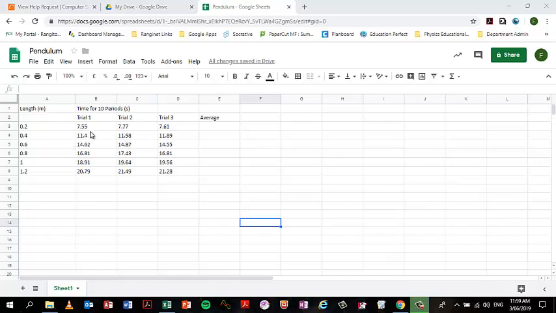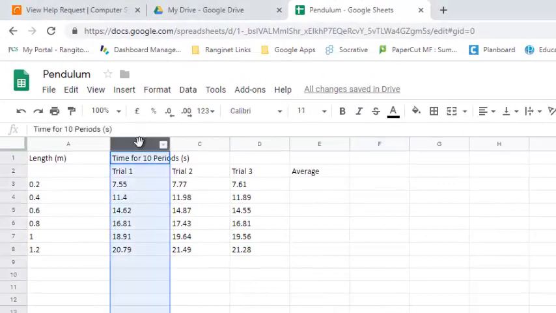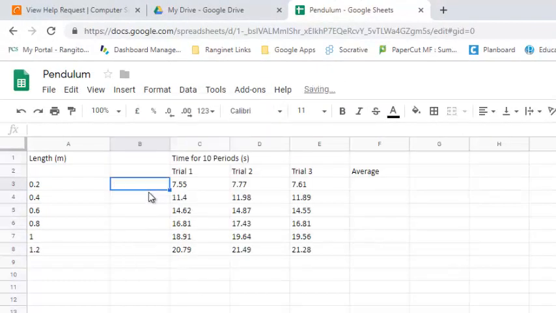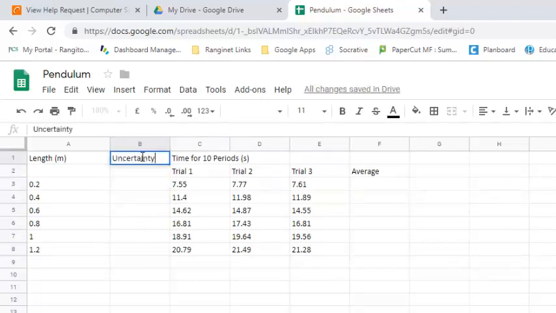Okay, so the first thing we're going to do is just neaten up this formatting and make sure that we have space for all the things that we want to enter. So I'm going to add another column here, insert one to the left. And this is going to be called uncertainty in length. Of course, we have our length on the leftmost column because that was our independent variable. We increased the length of the pendulum and then we measured the time it took for 10 swings to complete so that we could find the relationship between those two.